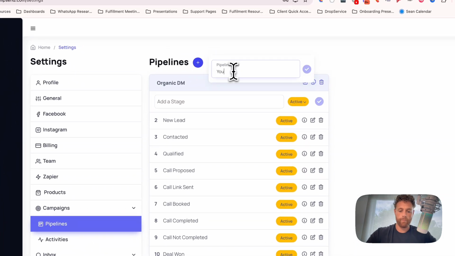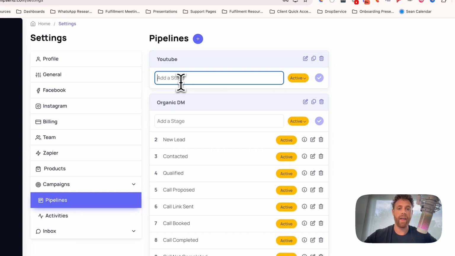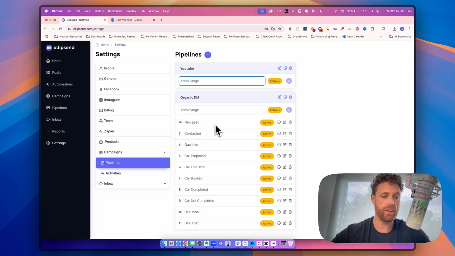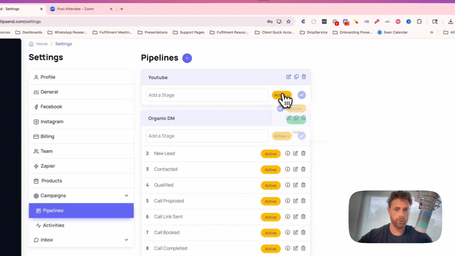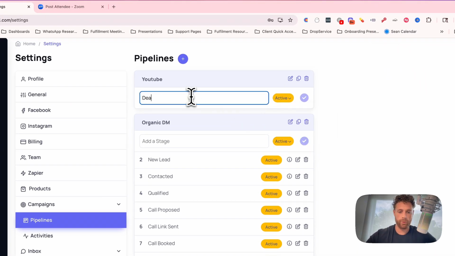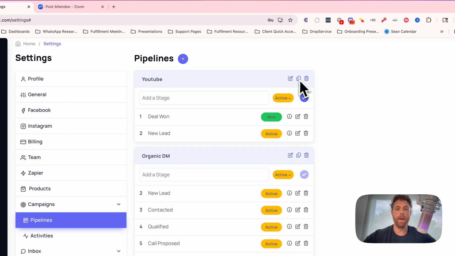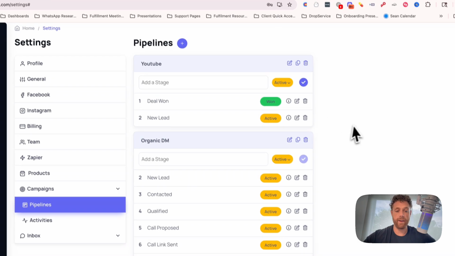We're going to name it. We'll just call this YouTube. And then we're going to add our stages. So all we need to do is add our stages. I'm not going to add all of them, just to respect your time, but you can see here we have new lead, contacted, qualified, call proposed, call sent, call booked, call completed, call not completed, deal won, deal lost. And then you can also set the actual stage, so for example, deal one, and we just click that, and boom, new lead. This is all we have to do. It's so simple. Okay. Now we can copy this, we can edit the name, whatever we want to do.